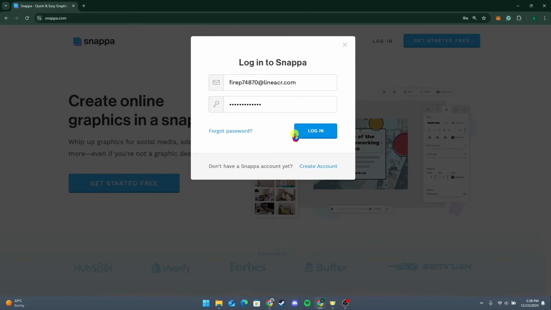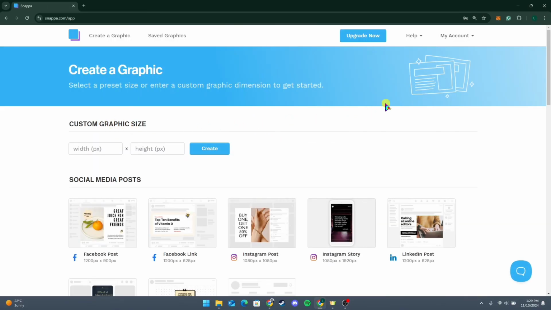If you have forgotten your password, you can click on the forgot password link and follow the instructions to reset it. Now click on the login button. As you can see, I have been logged in to my account. So that is how you can log into your Snappa account.